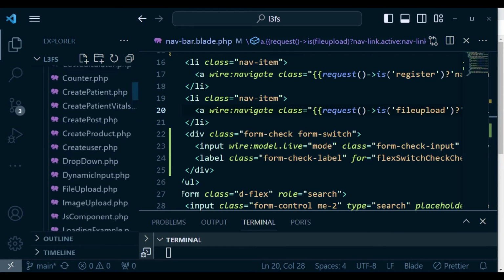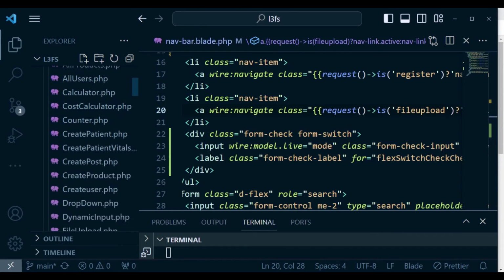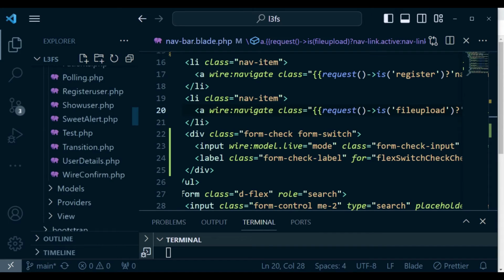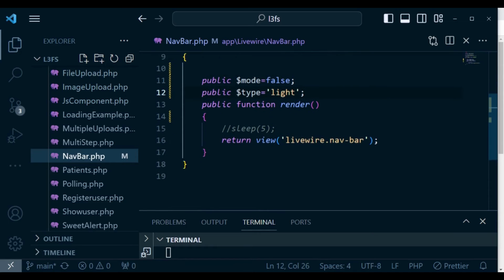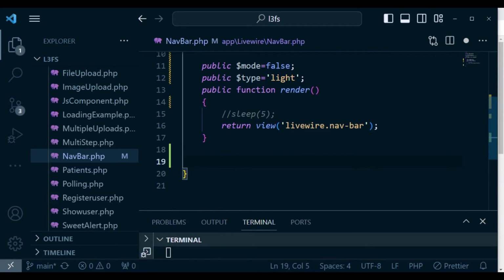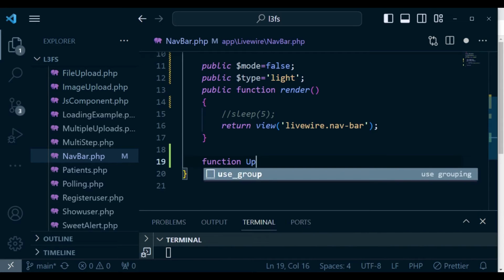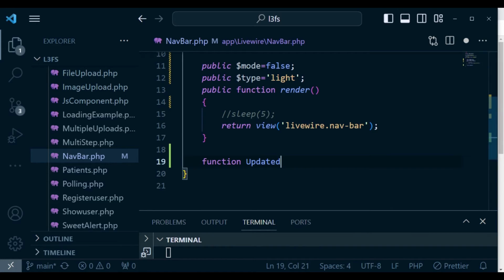So let us go back to our Livewire class, and then we are going to have the updated hook, and then we will be able to listen to the immediate changes that are taking place. So what I want us to do is have a function here. In this case, we are going to just call it updated, and then we pass in front of it our mode. So in this case, it will be updatedMode, and that will listen to changes on that property.